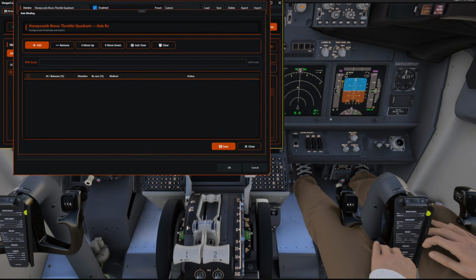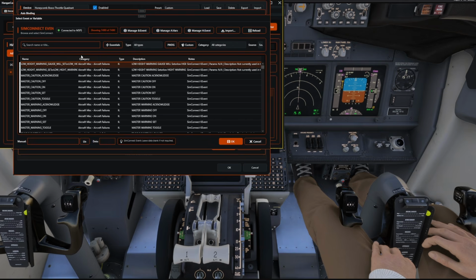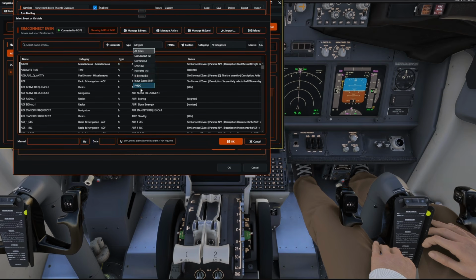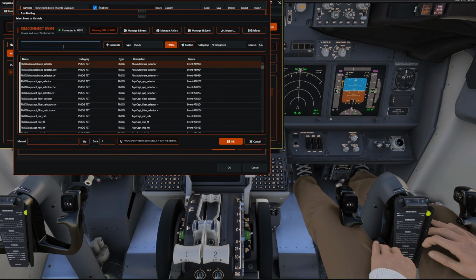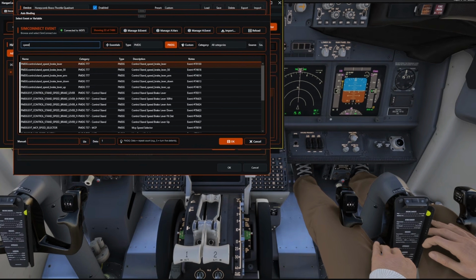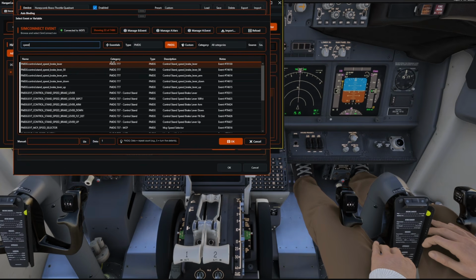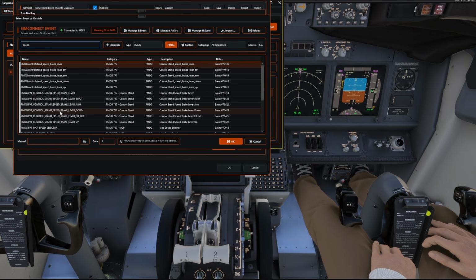So here we go. We are going to first define our segments for the spoilers. So for the spoilers, we're going to add a segment. Everything's going to be in segments now, and just bear with me. So first we're going to come in here, we're going to hit check between, and we're going to do 0 and 10%. Then we're going to go to sim connect, we're going to go to pick, and we are simply looking for the PMDG, there we go. And I believe we put it under speedbrake. Yes, I did. And so the first one is going to be speedbrake lever down.